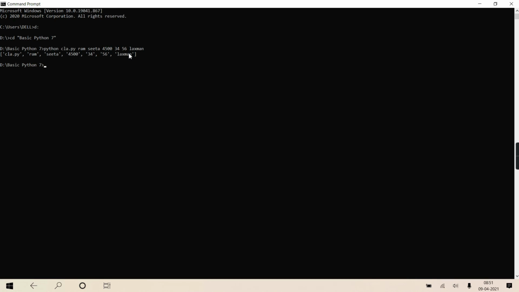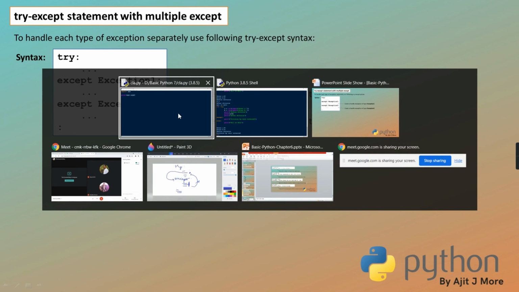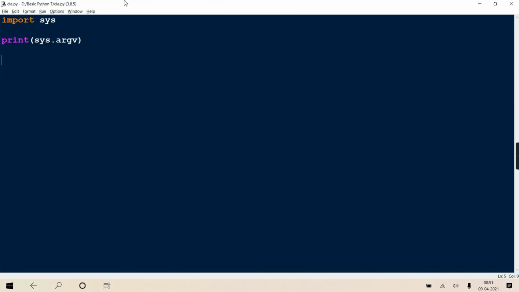Okay, and this whole list is in argv and you can access it. Now once you can access it, you can utilize it for your further operations, like for your program. You can pass these command line arguments from IDLE also. There is no need to go to the command prompt. From IDLE also, how to do it?